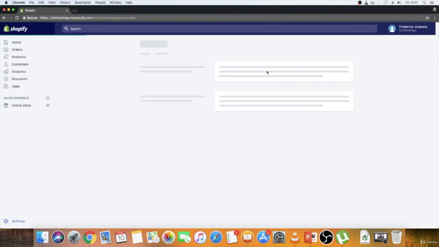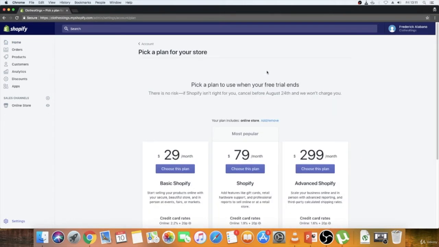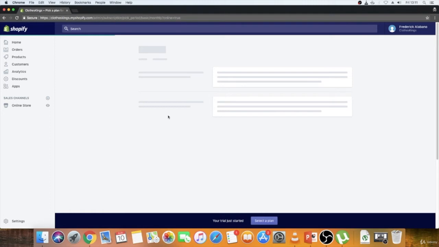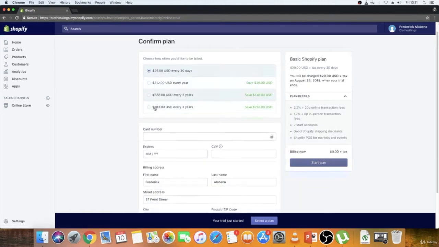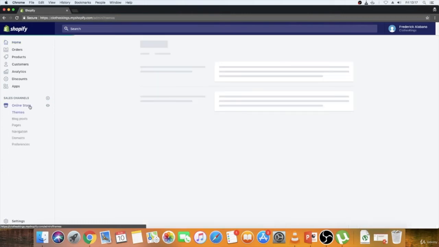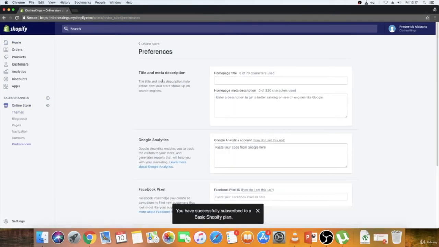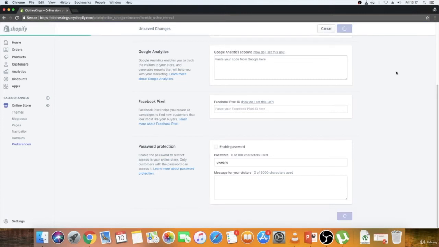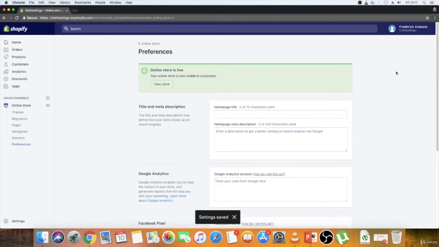Now we just click on select a plan and I will pick the first plan, and I recommend you do so, especially if you are just starting out. Now I'll complete this with my information and again I'll get back in a sec. Done. Now we disable the password from preferences and we are good to go. Now guys, our website is officially live and people can see it.